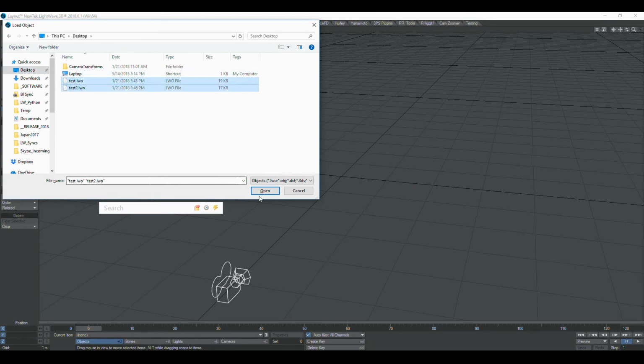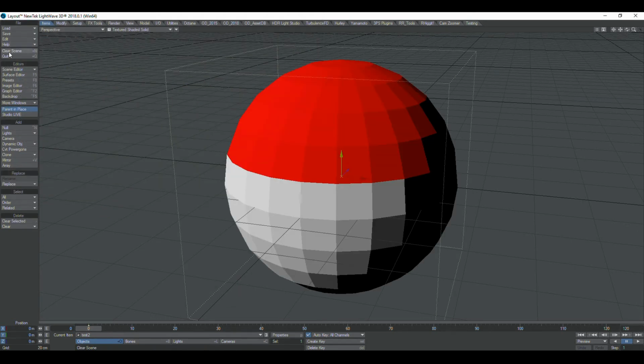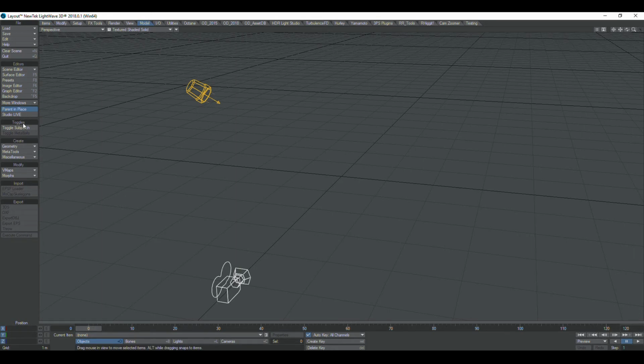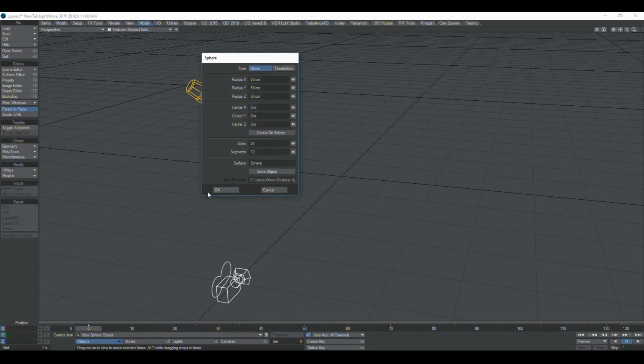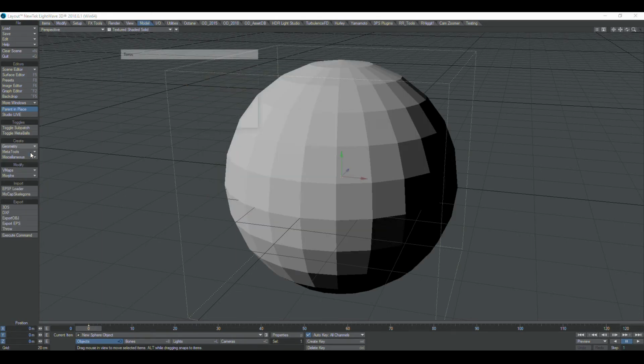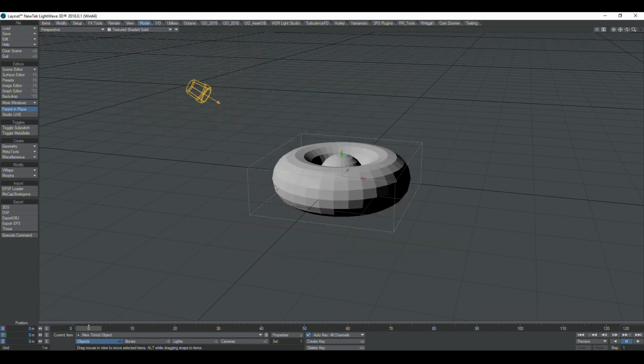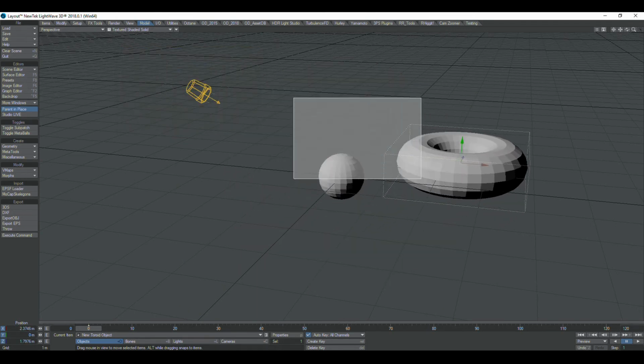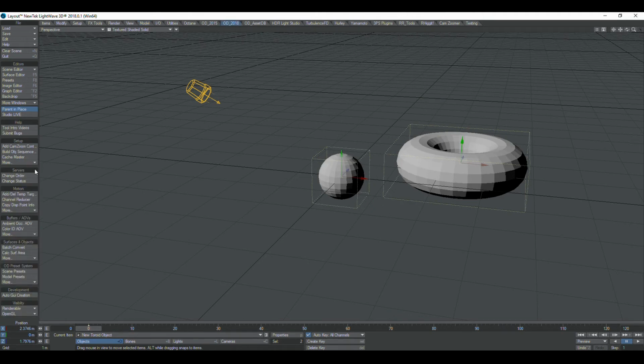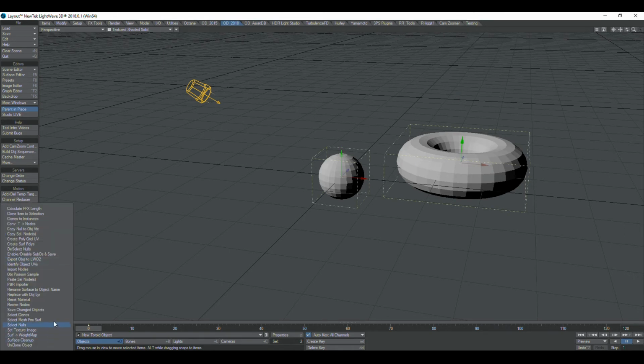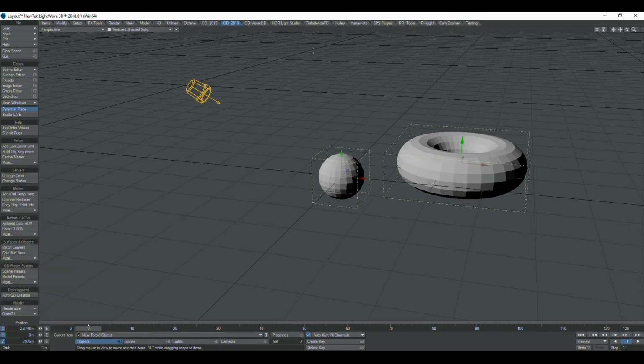So let's just load these objects here. And just going to use the objects. Save. It's also not updated.